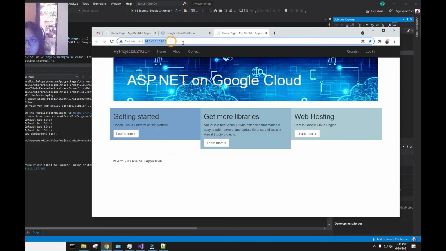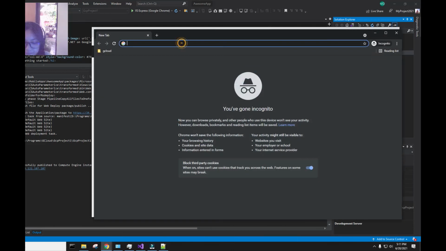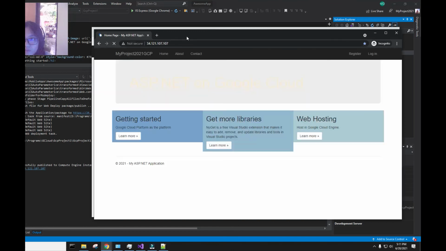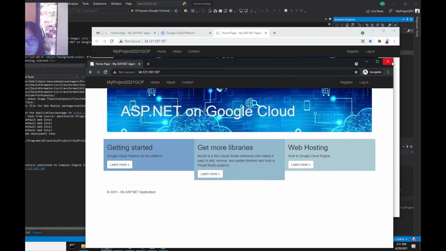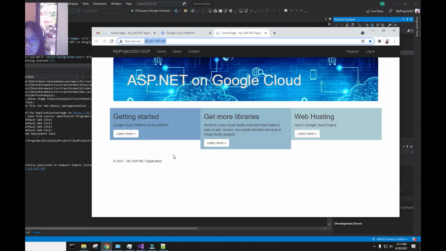You can see here, this is actually accessible to others, and even your phone can access it, since it's already deployed to a virtual machine in the Google Cloud. So that's it.